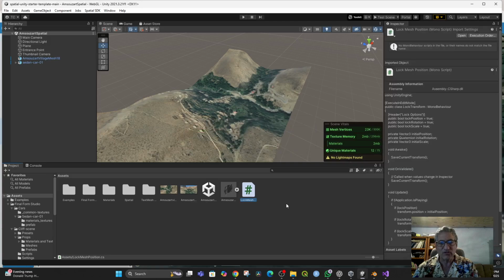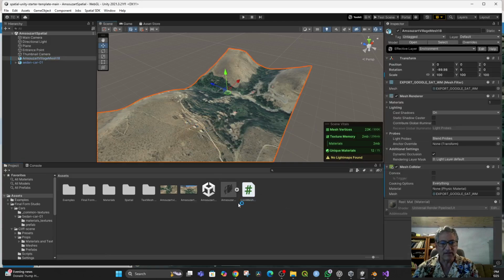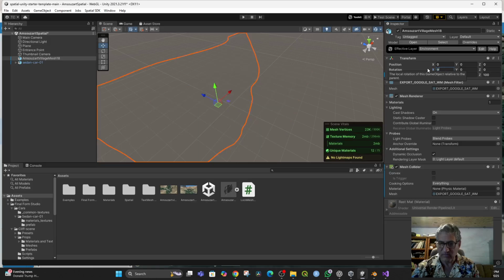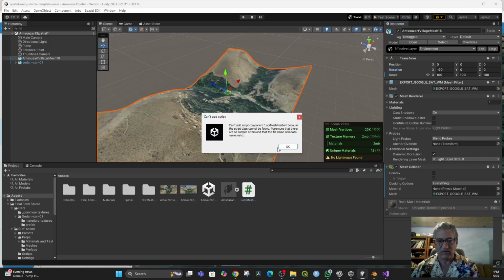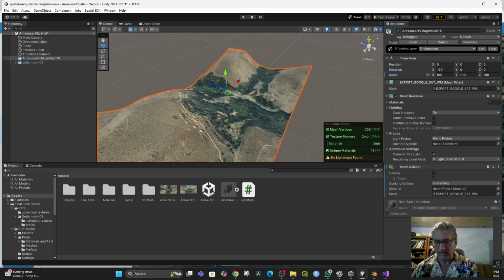And I'm supposed to attach it to the object. So that's the mesh, and it got rotated for some reason. We want it to be, oh, that was gone. No, that was wrong. Okay, rotation. I'm not sure why. I guess negative 90 is what it should be. Okay, just to make it even. And this needs a script, so I'm just going to drag this script. Couldn't add it because the script class can't be found. Oh, why is that?